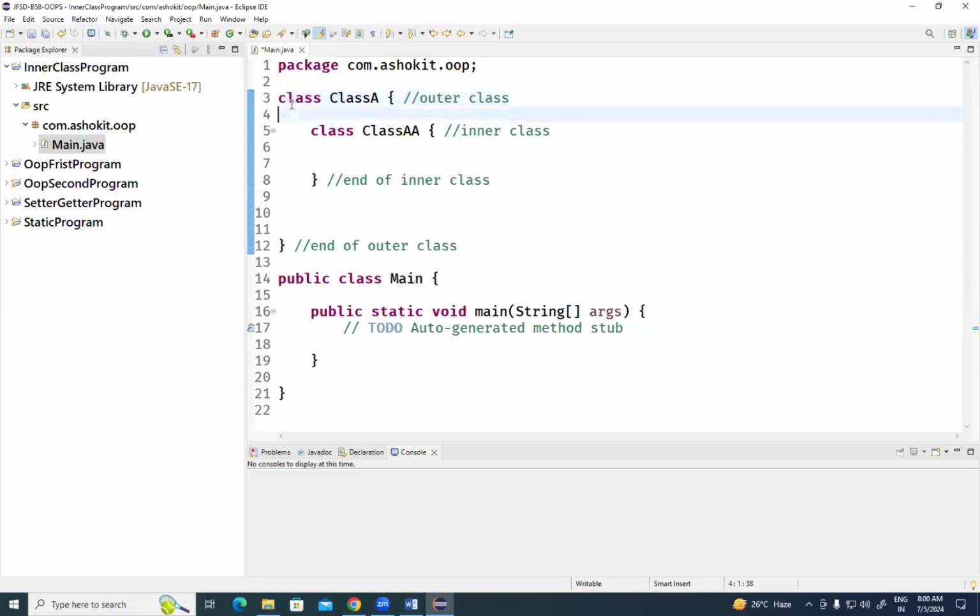Am I clear with you? But for the inner class, tell me, am I getting an error at line number 5? No. Inner class we can write as private. Otherwise, we can also write the inner class as protected. Otherwise, we can make it public or default. All are allowed for the inner class.